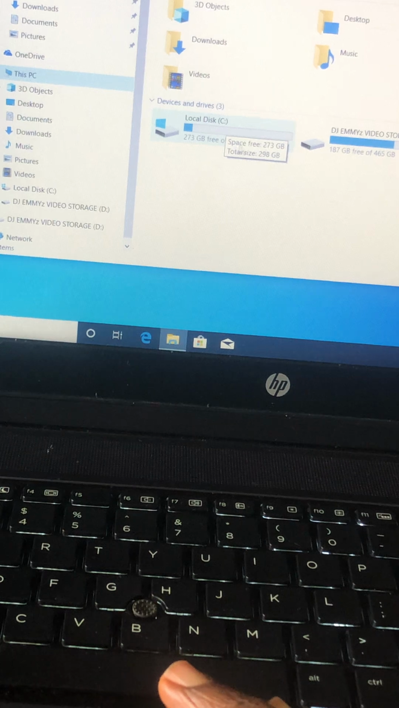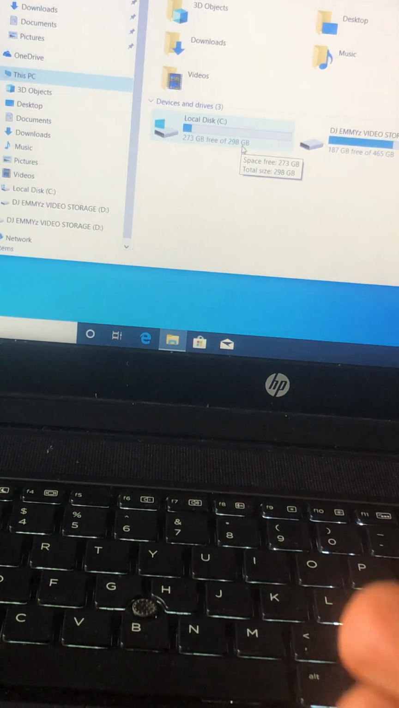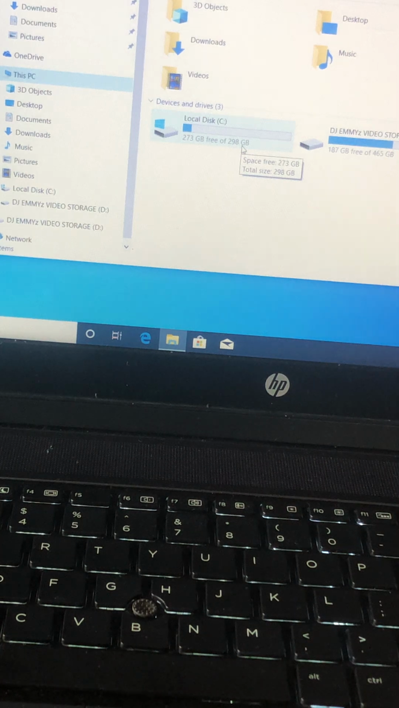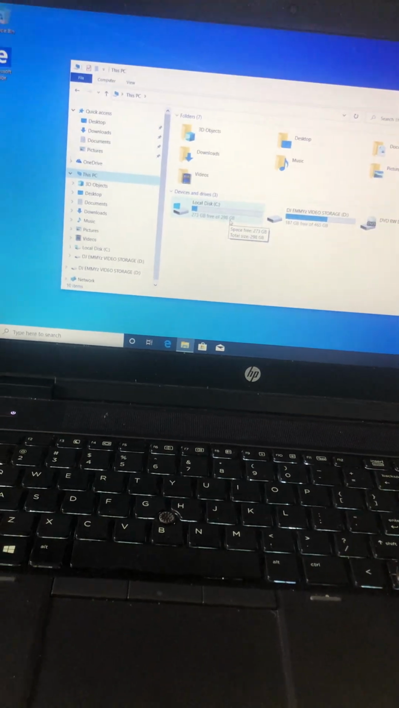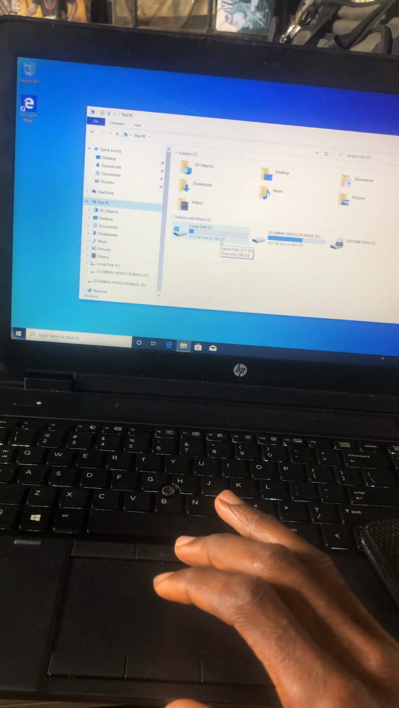You see, this is a 320 gig, but you can split it into two so that one will be serving as a storage where you keep your files, while the other one will be for the programs you install, softwares. So how do we do this?